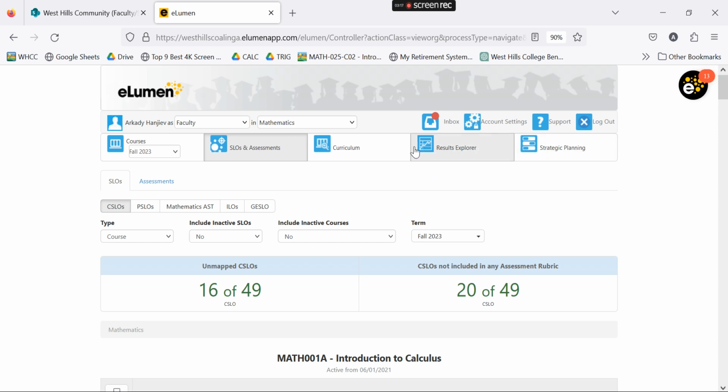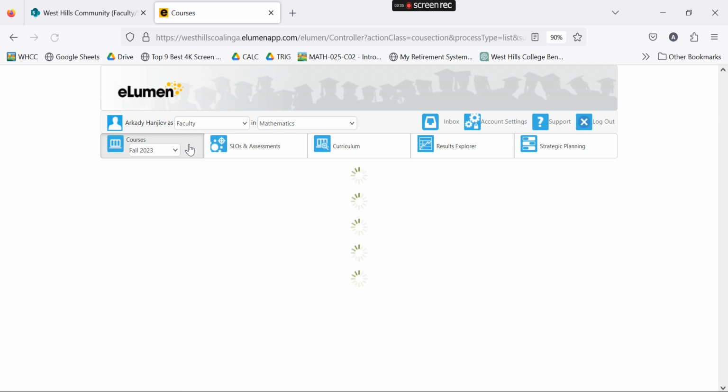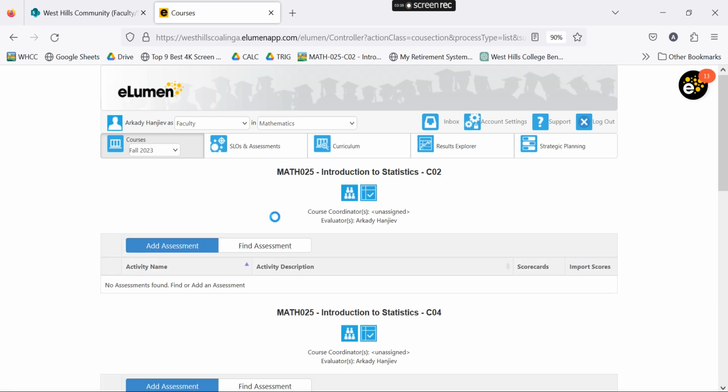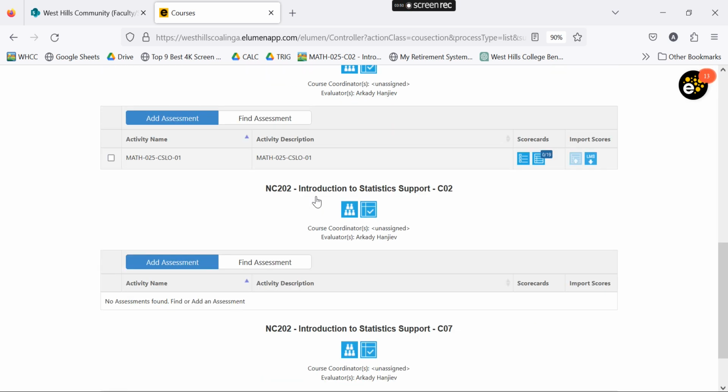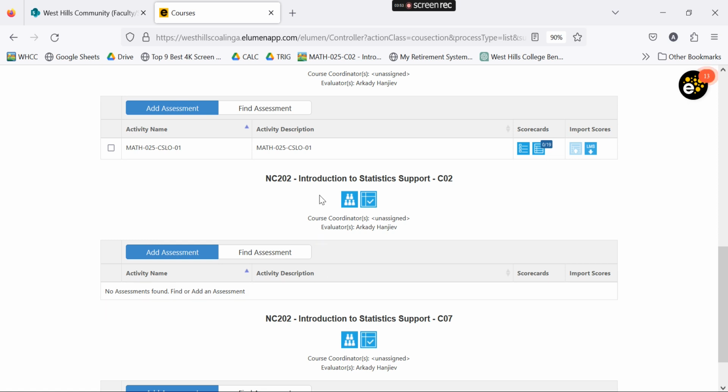What we want to do is go to the courses tab all the way on the left hand side. But before we do that, we want to make sure we are in the correct semester. As of this recording, I'm in the fall 2023 semester here. So I'm going to click on this little gray area for courses. Notice real quick here, I should have the classes that I'm teaching this semester. That semester gets pulled up, and I'm teaching a Math 25, another Math 25, another Math 25, and the support classes here. Those are mine.